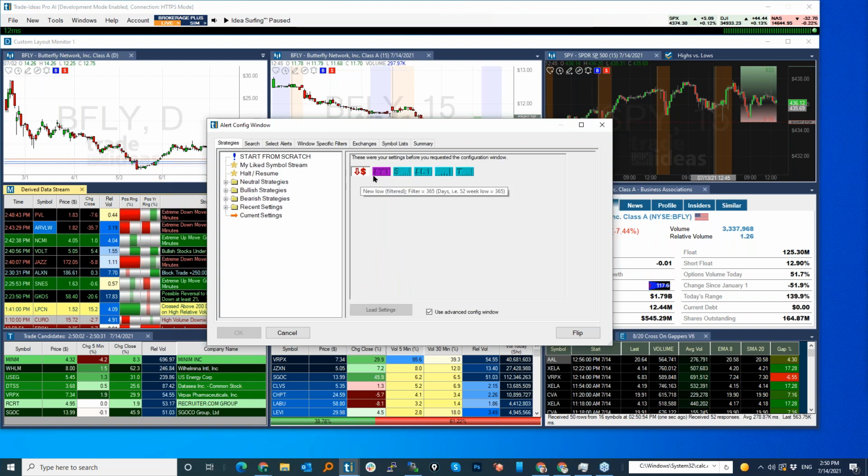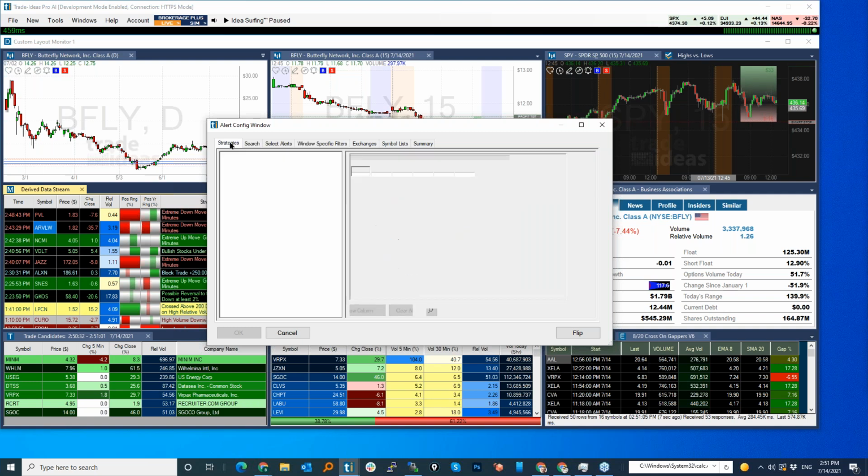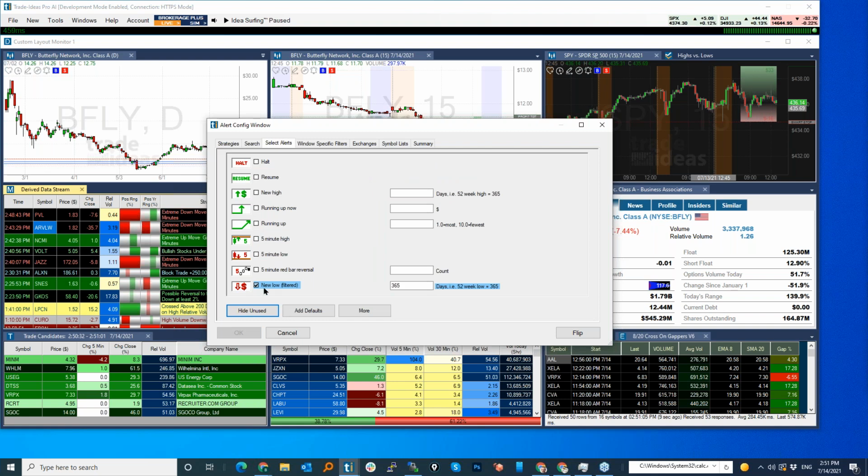If you right click on any of these icons right here, you're going to get a context menu. But if you left click, it's going to take you right to that filter to modify or take you right to that alert, depending on what you clicked on.